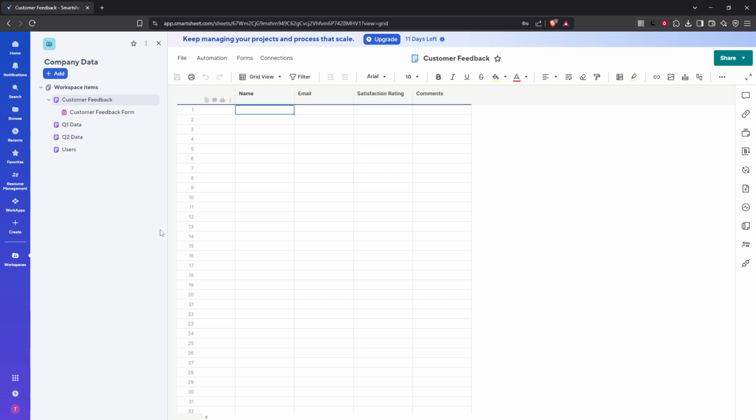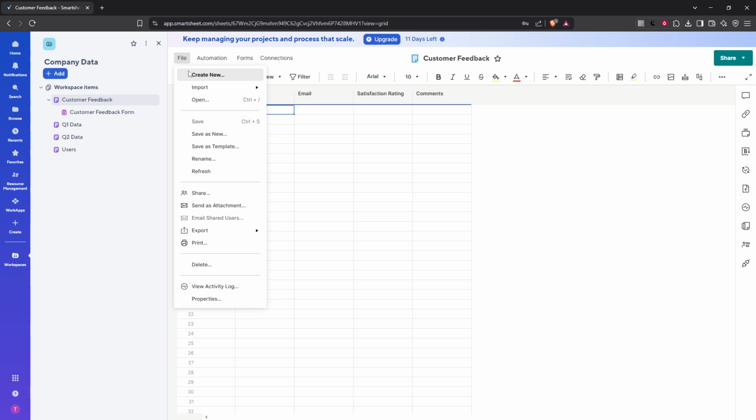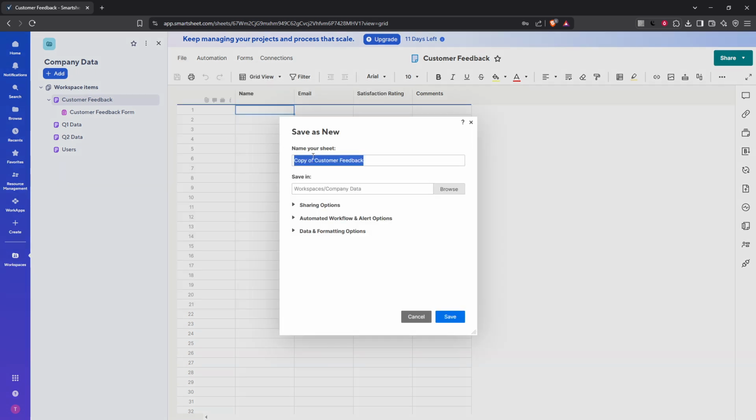Next, once you have the Smartsheet open, move to the top menu and click on File. From there, you'll see an option that says Save as New. Click on it. This feature is an extremely useful tool that creates an exact copy of your Smartsheet, allowing you to start afresh while retaining the original structure and data.